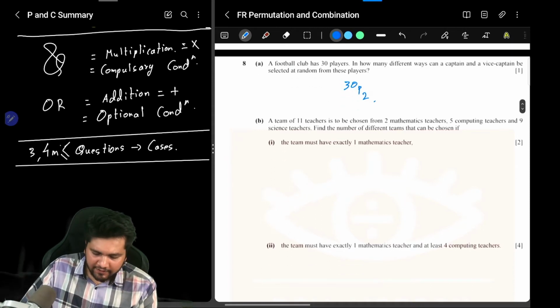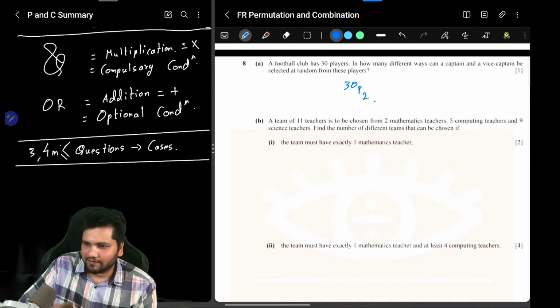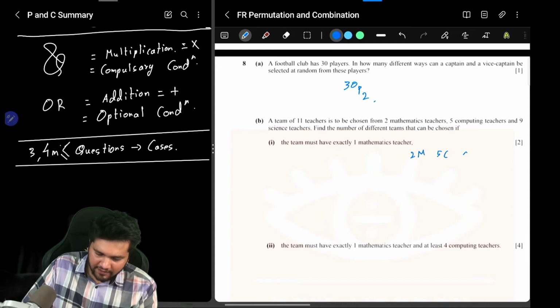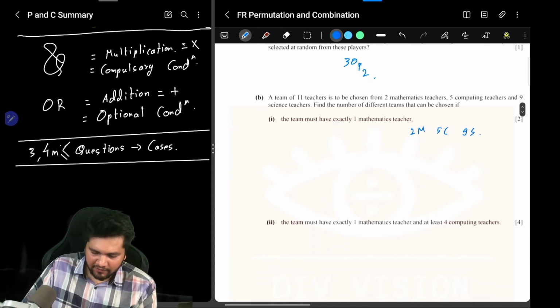A team of 11 teachers is to be chosen from 2 mathematics, 5 computer and 9 science teachers. वो किया हुआ है, बहुत बार किया हुआ है, same thing है, but still. ठीक है, पहला वाला तो ठीक है. The team must have exactly 1 mathematics teacher. So एक ही mathematics teacher, so it's going to be 2C1. Compulsory condition है, right. बाकी rest of the thing I can choose anything. So out of 14 we have to select 10. So 14C10.